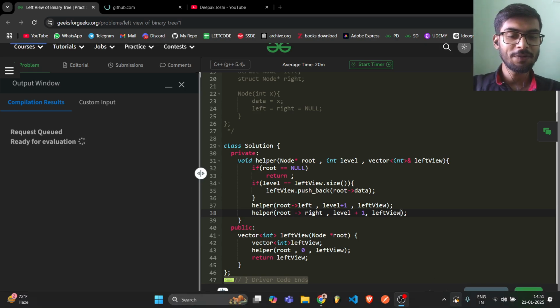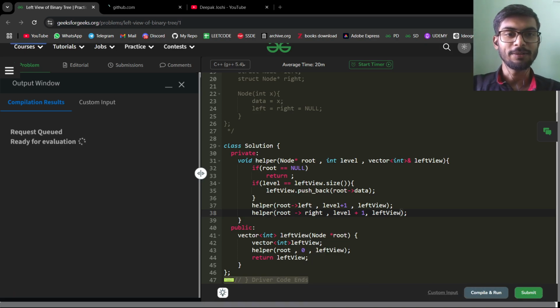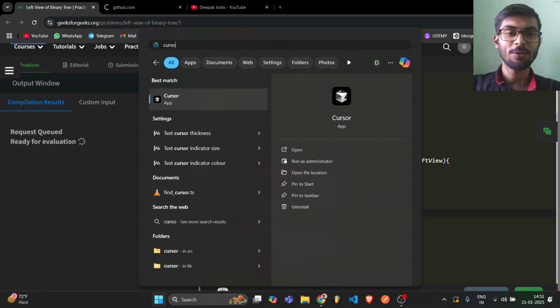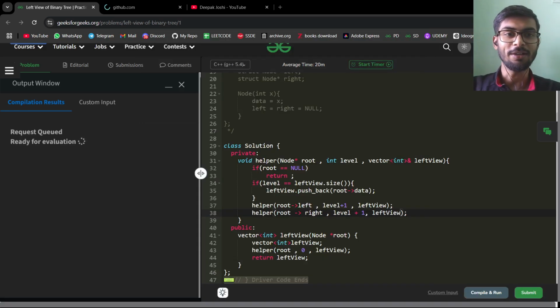Oh, by the way, I have shifted to Cursor. Yeah, I've shifted to Cursor. You can give it a try. It's a nice text editor.